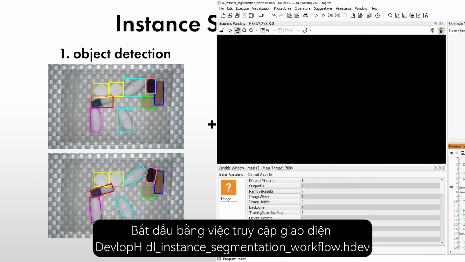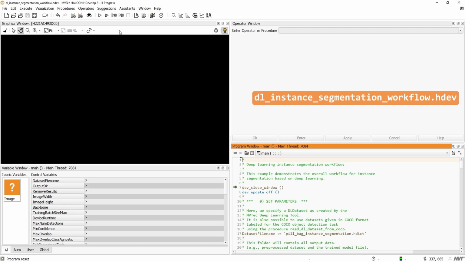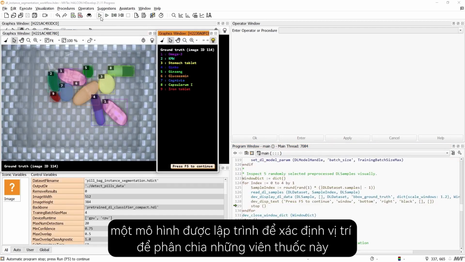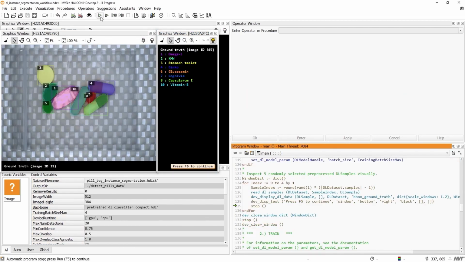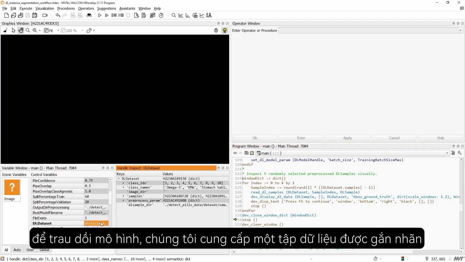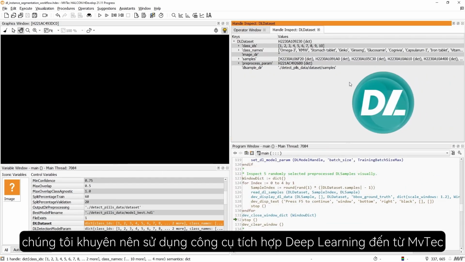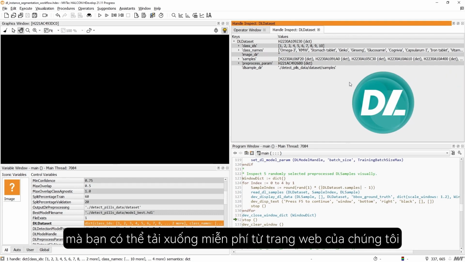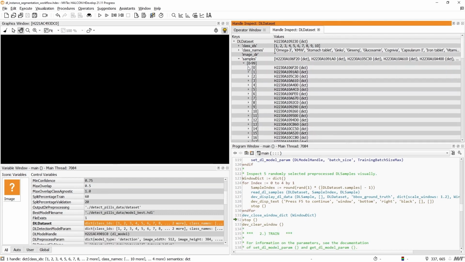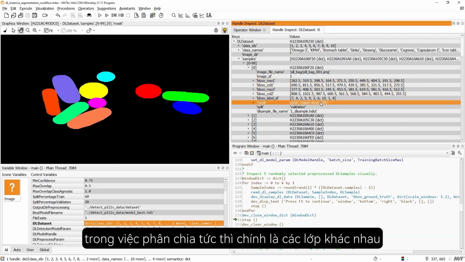Let's begin by going through the HDevelop example, DL Instance Segmentation Workflow.hdev. In this example, a model is trained to locate and segment these pills. To train the model, we must provide a labeled dataset. To label the data, we recommend using the MVTec Deep Learning tool, which you can download for free from our website. Just like training for object detection, the samples include the coordinates of the bounding boxes and corresponding label IDs. The only additional requirement for instance segmentation are the masks.